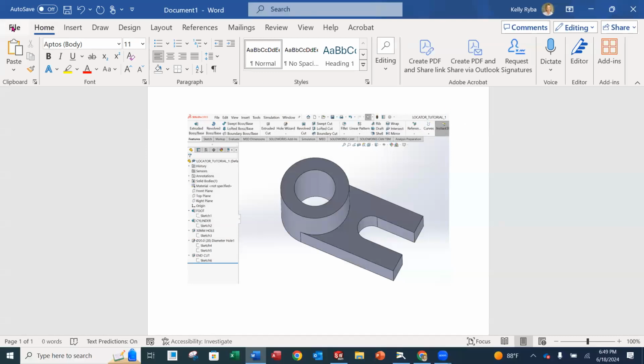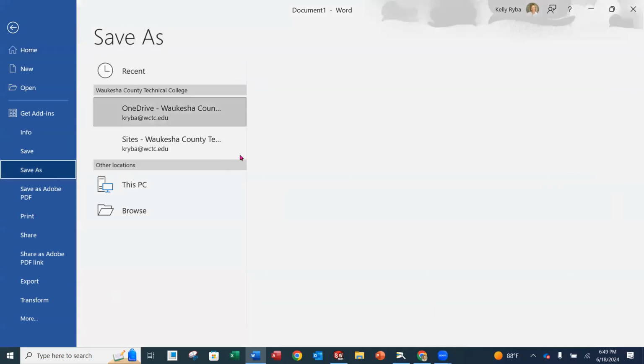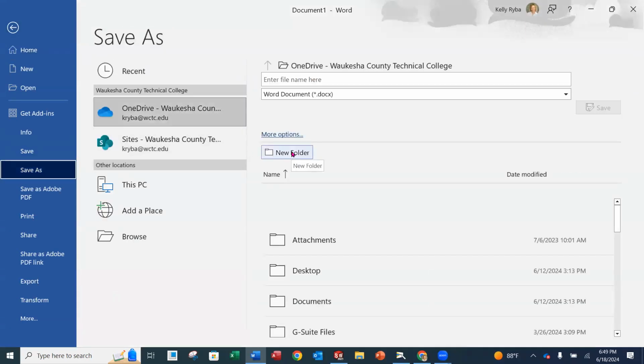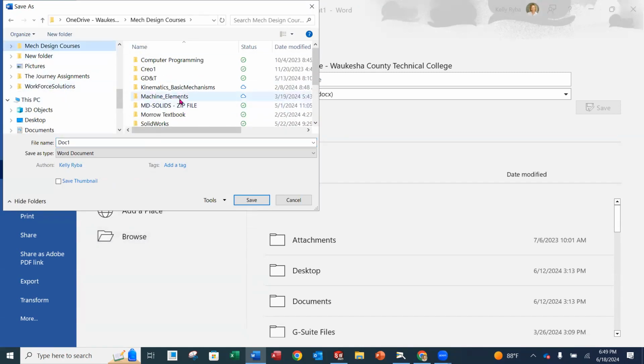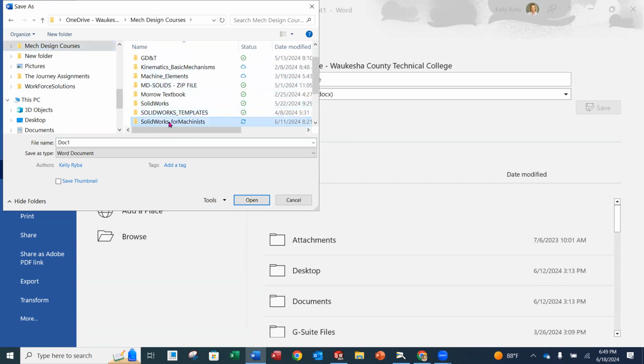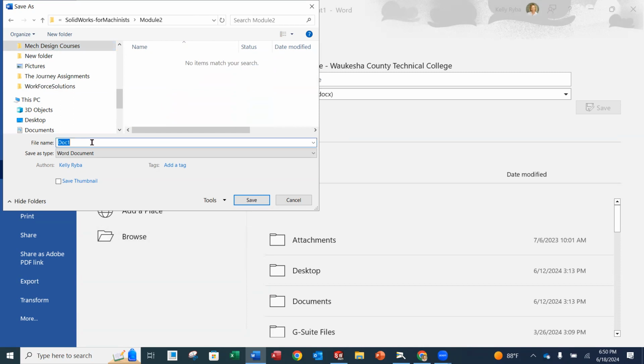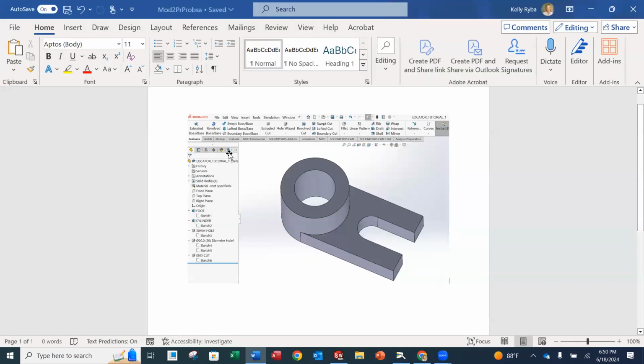And now all you have to do is do a file save as, and you can call this module 2 practice problems. So I'm going to browse to where I have my stuff saved. You're going to browse to where you're saving. Module 2, and this is going to be mod 2 practice probs. You can call it whatever you want, truly. That doesn't matter to me. I just want to make sure when I pull it up, I can see it there.